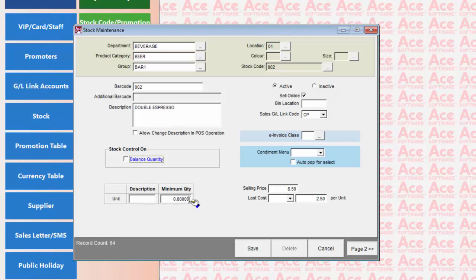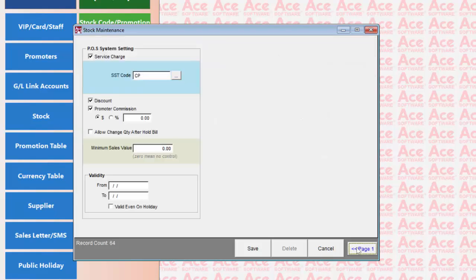And you can keep the minimum quantity you want the system to inform you, and then what sort of sales code and so on. Selling price, what is the selling price that you have maintained. Now these are things that you can create for every individual item. And then you can even specify for each item whether you can give discount or not, whether you have service charge on that item, and whether the promoters are entitled to commission for that individual item.